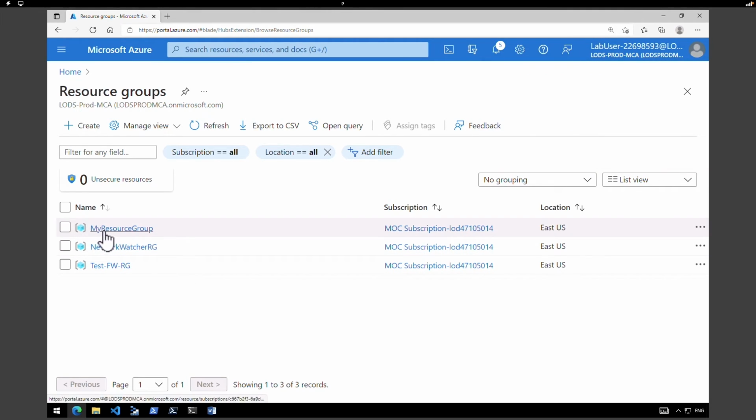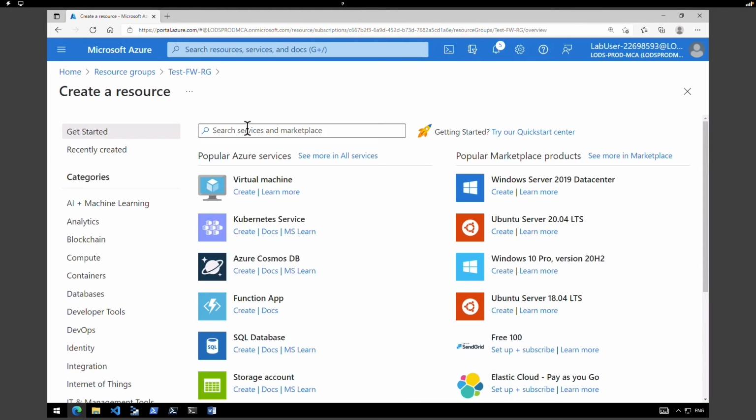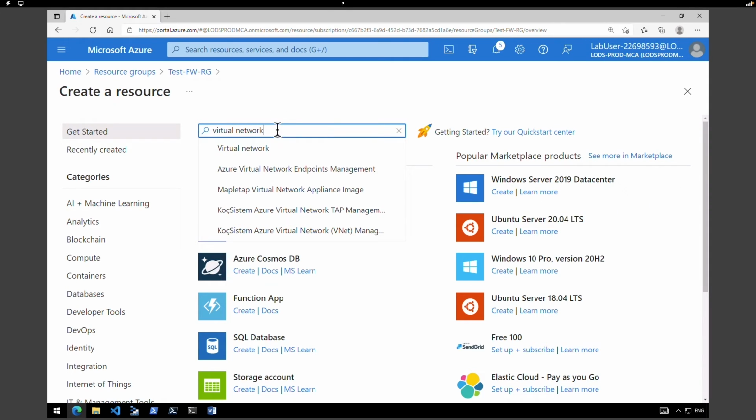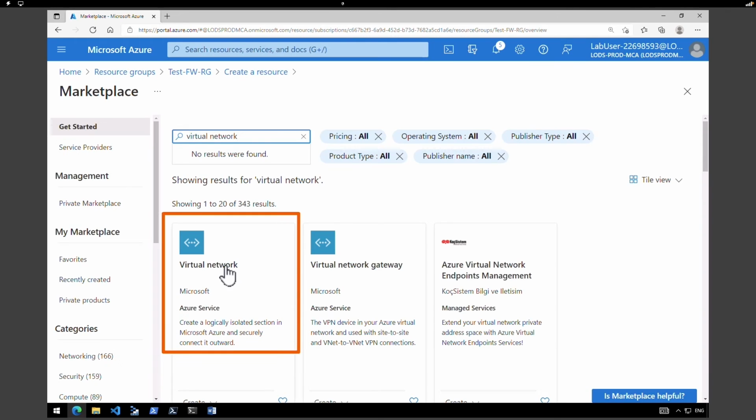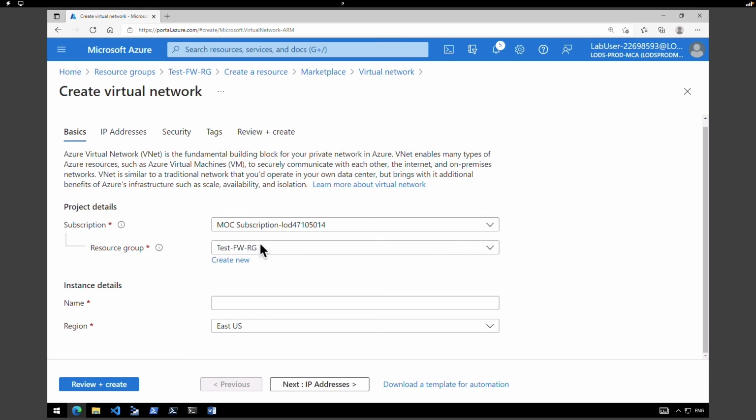So let's go to the resource group itself, and I'm going to click on create within the resource group, and I'm going to type in virtual network, press enter, select the virtual network from Microsoft and hit create. The resource group is by default selected along with the subscription because we chose the resource group and created a resource within that. For the virtual network name, I'm going to call it test firewall virtual network, and I'm going to keep it in East US itself.